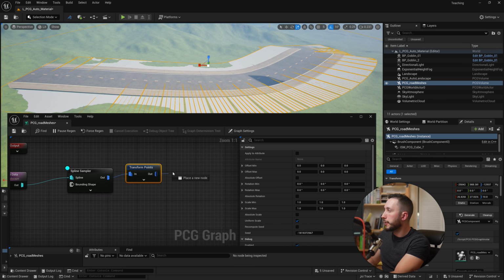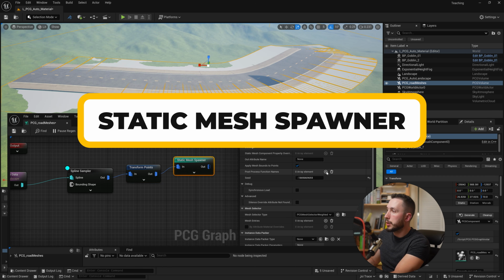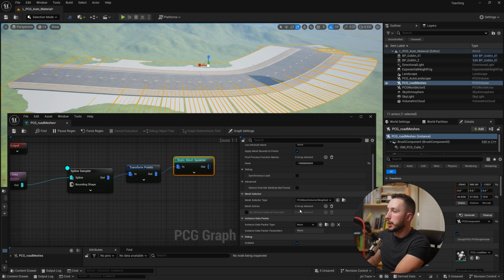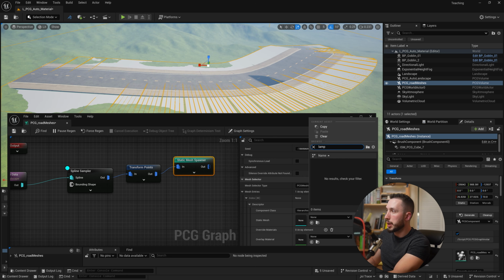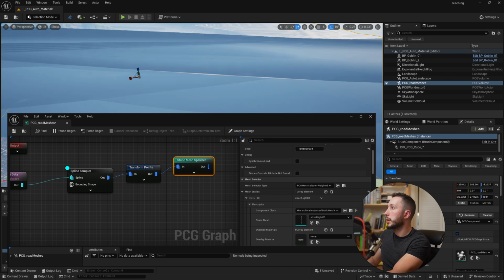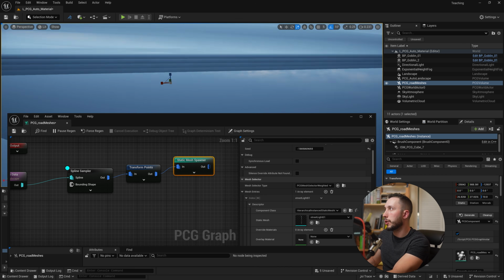And we're going to drag off of that, and we're going to go ahead and create a mesh static mesh spawner, and we'll go ahead under the mesh entries section and hit the plus button, and I'm going to go ahead and add my street lamp mesh. One problem is that it's getting weirdly shaped by the points themselves. They're kind of all squished.